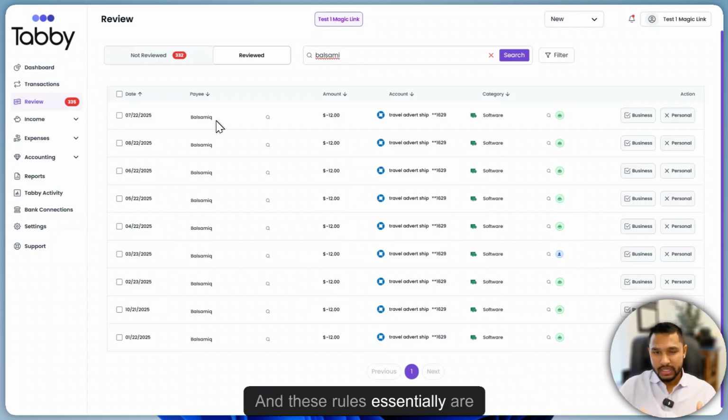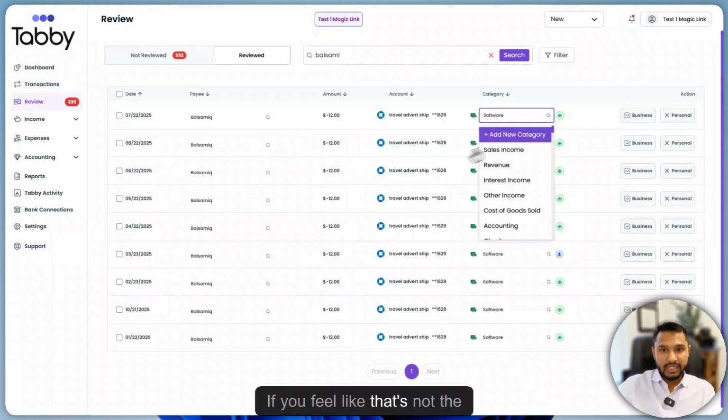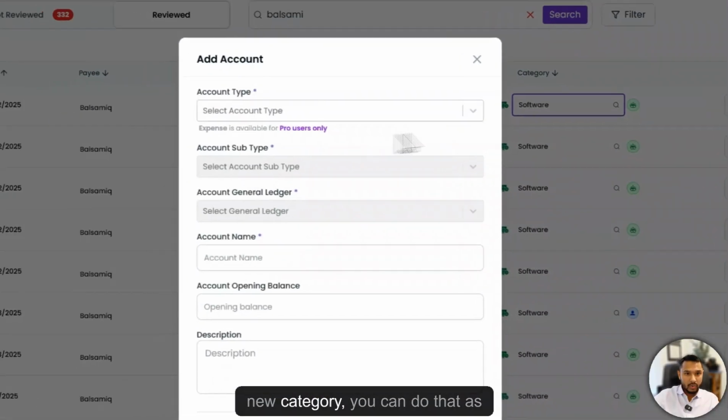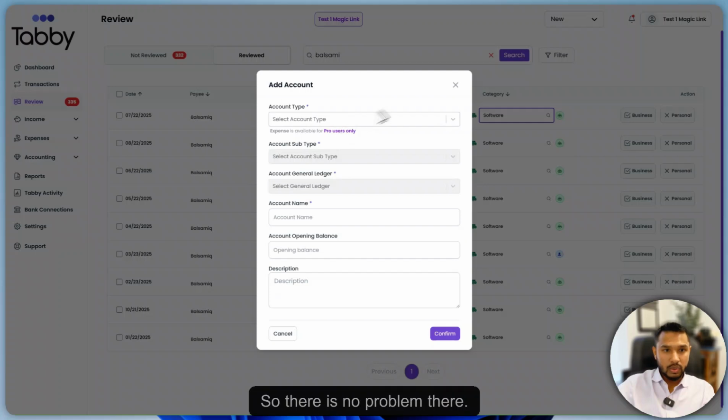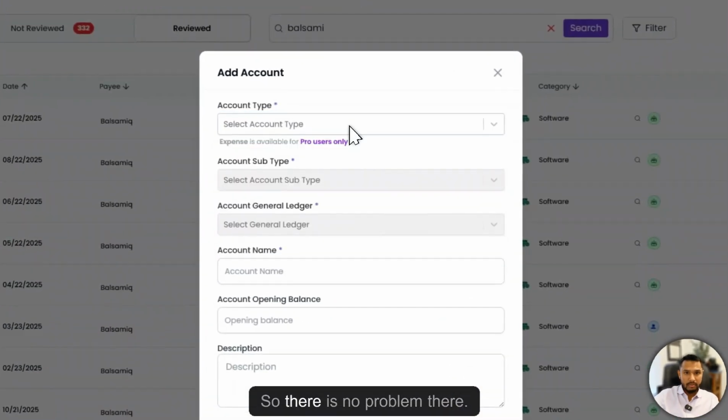And these rules essentially are being created in the background without you even having to create the rules. So now you put Balsamic in software. If you feel like that's not the right category, you want to add a new category, you can do that as well. So there's no problem there.